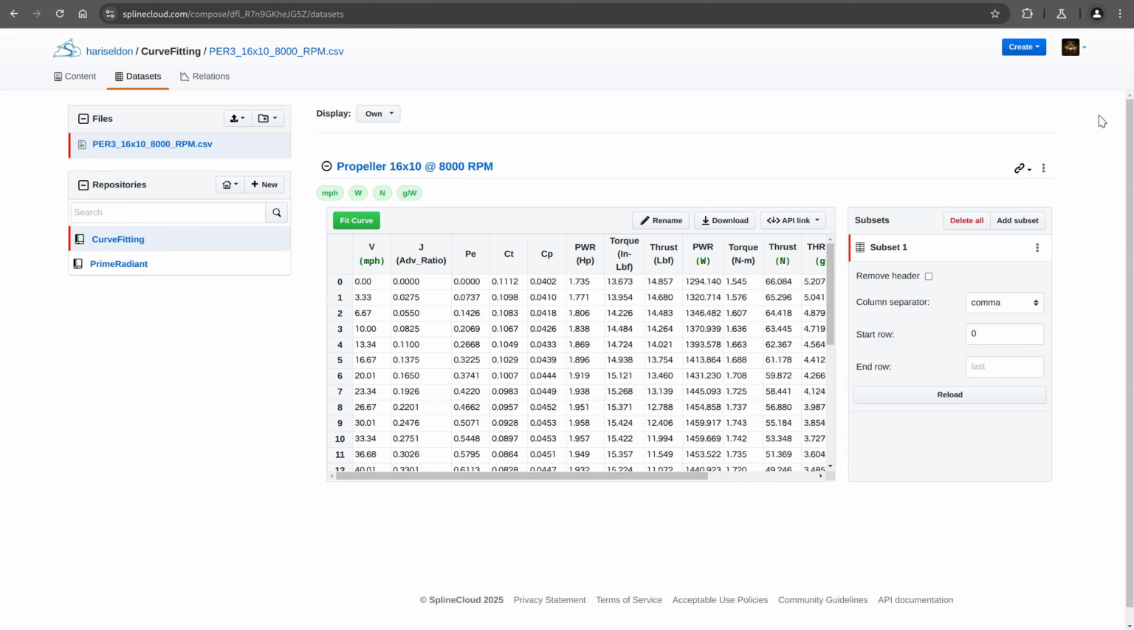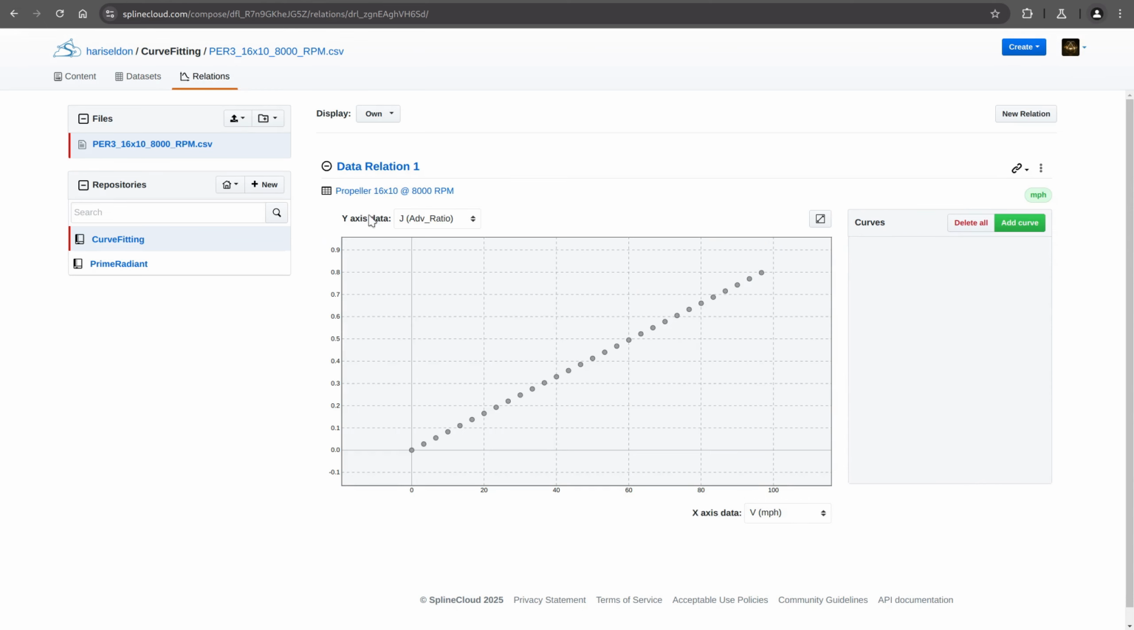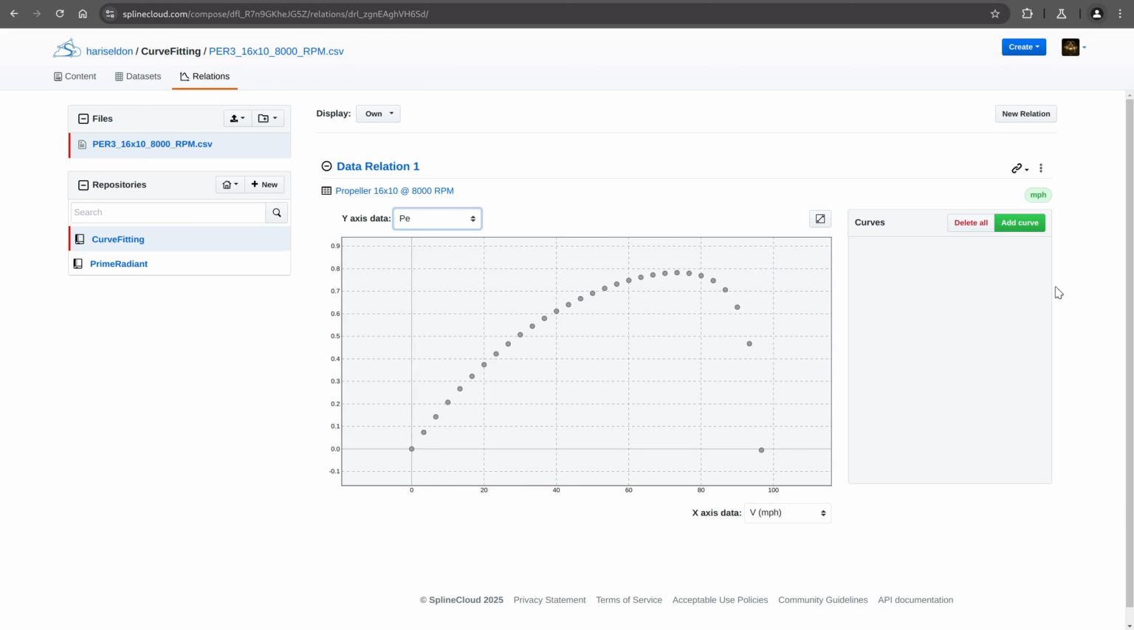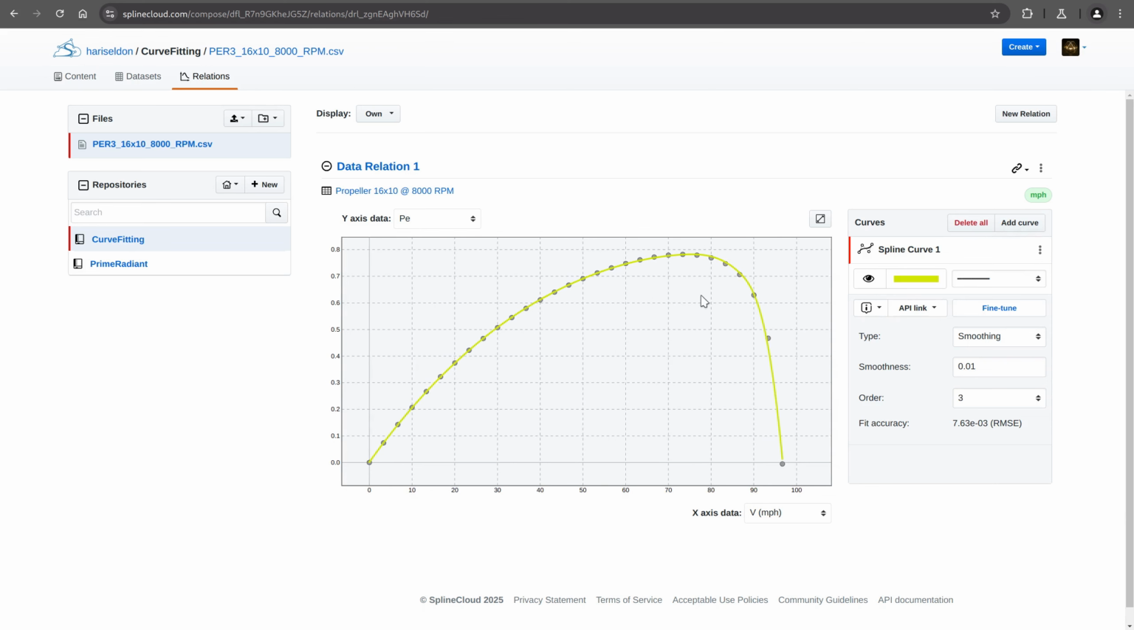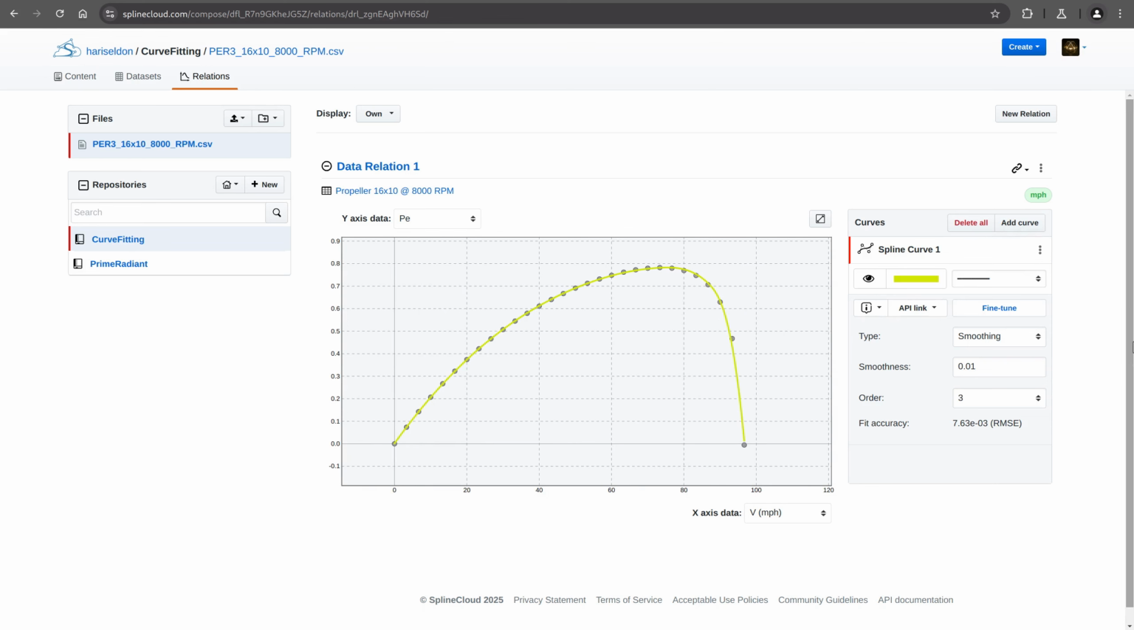Click on the Fit Curve button. The default data relation object will be created and associated with the dataset if there are no relations created before. Select the proper columns you want to use for the X and Y axes from the drop-downs. Now, basically all you need to do is click on Add Curve on the Curves toolbox. When you add a default curve, SplineCloud automatically fits it to your data using the default settings, which produces nice results in the majority of cases.